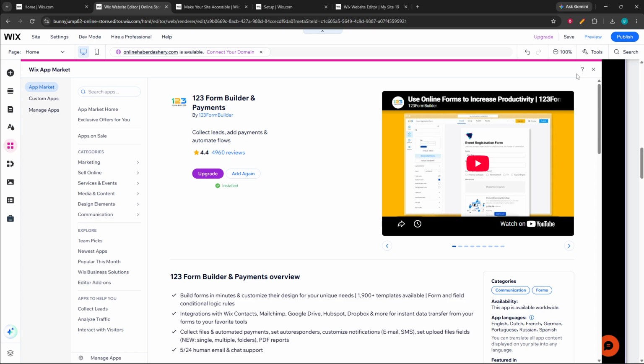If you are starting from scratch, click Create Form. If you already have a form ready, simply select it and continue.